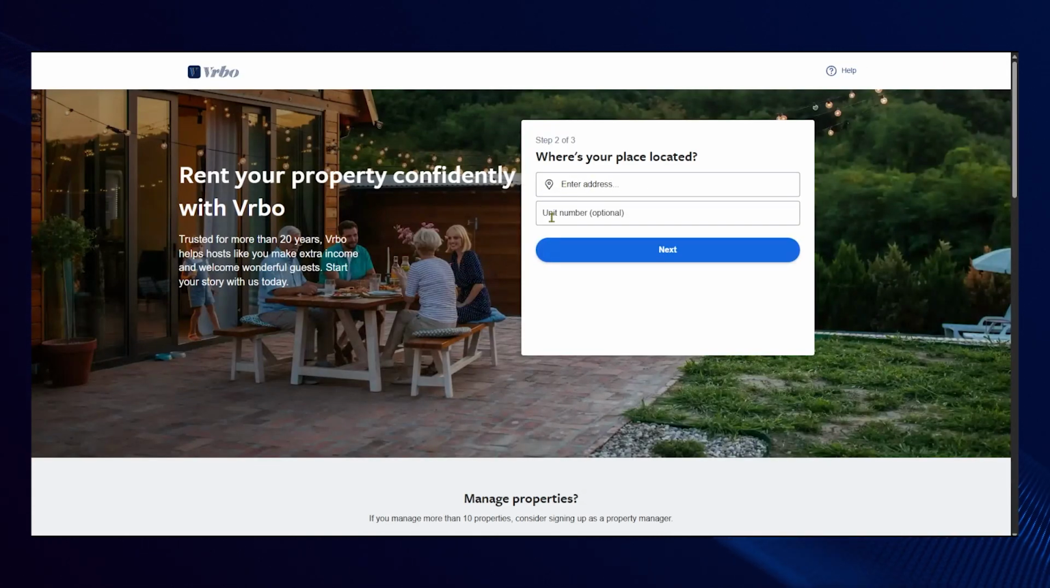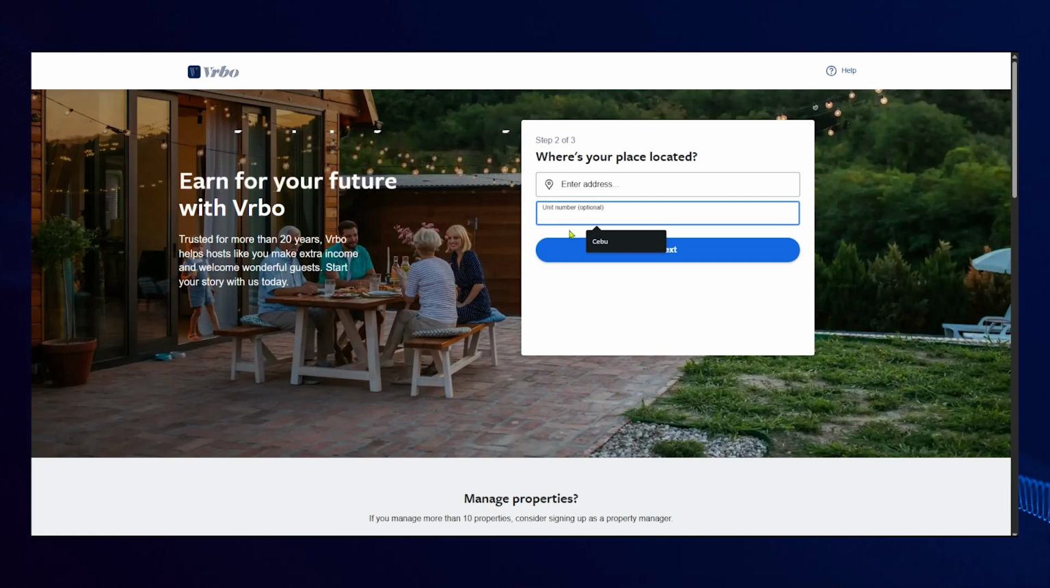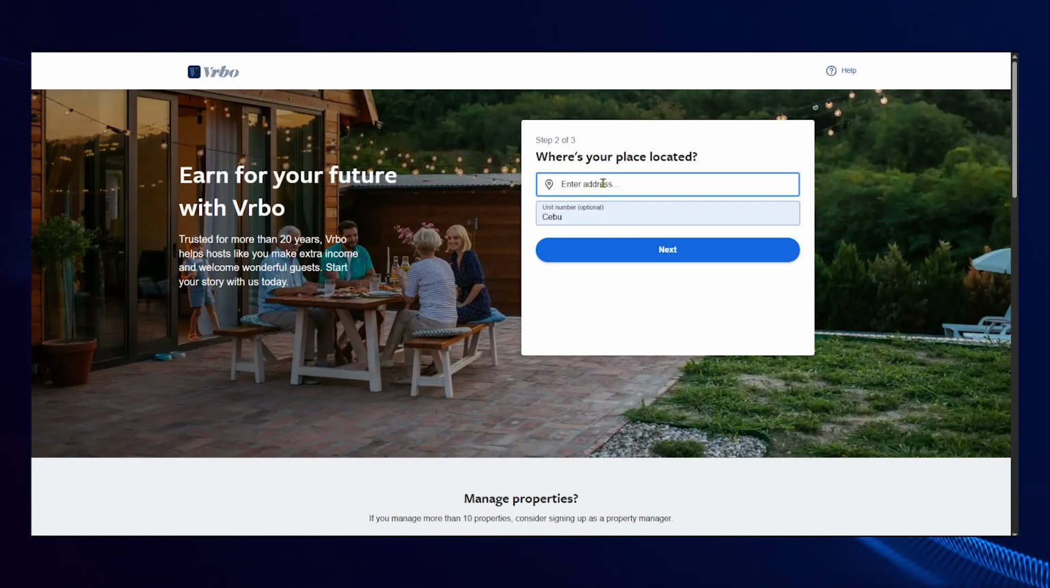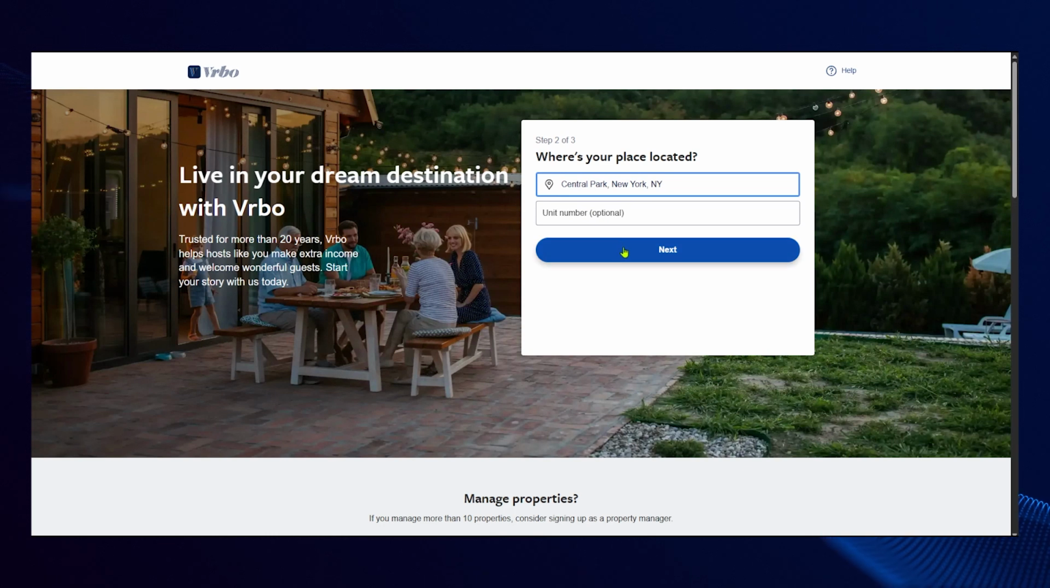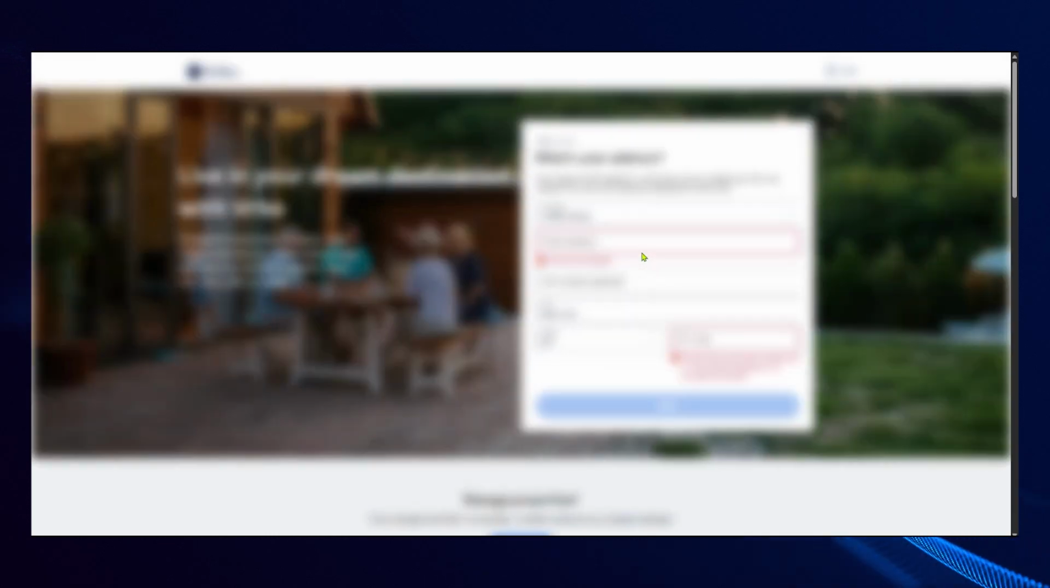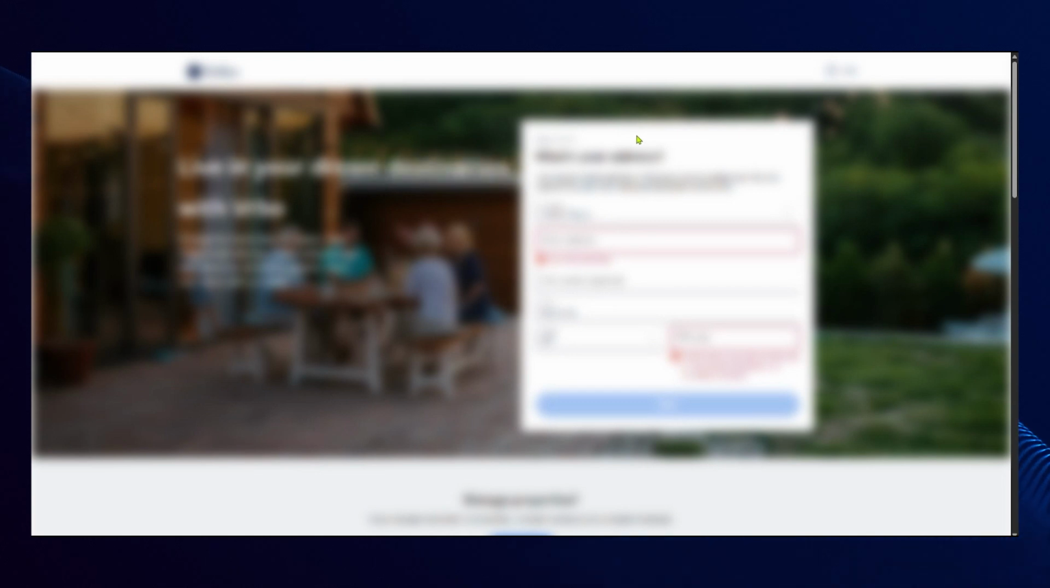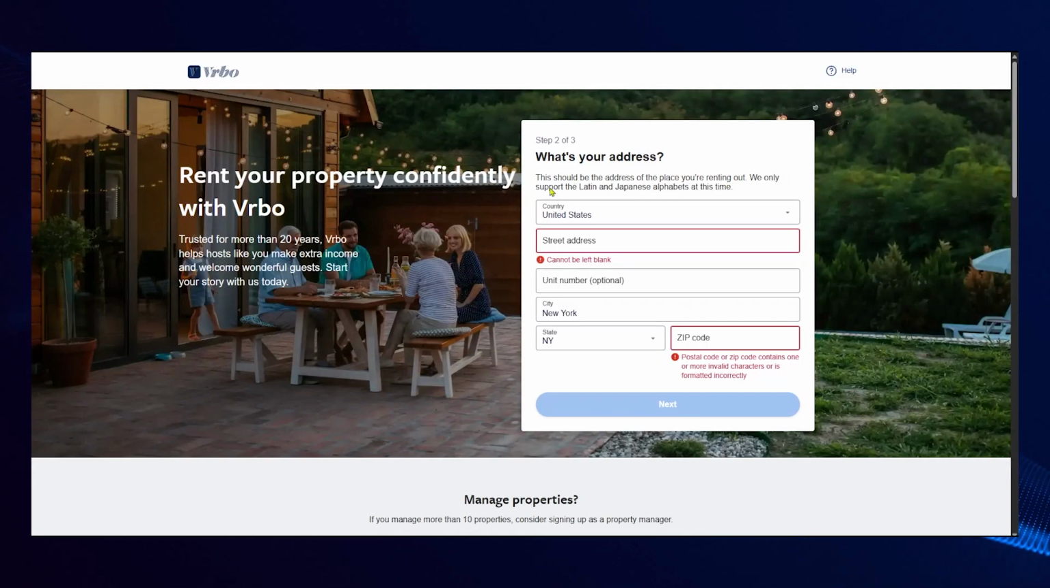Continuing with the property details, take your time to craft an engaging description that highlights unique features or amenities such as a private pool, proximity to attractions, or pet friendliness. Excellent pictures are essential too, so upload high quality images that showcase your property in the best possible light. Think about the natural lighting, focus on neat and inviting spaces, and include shots that represent every part of your home.